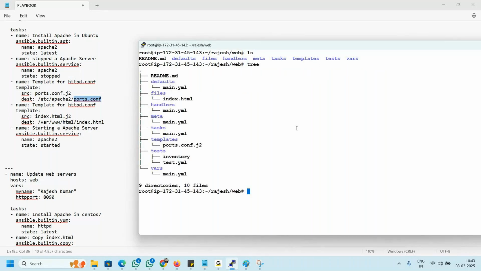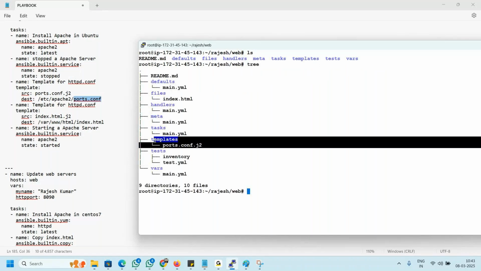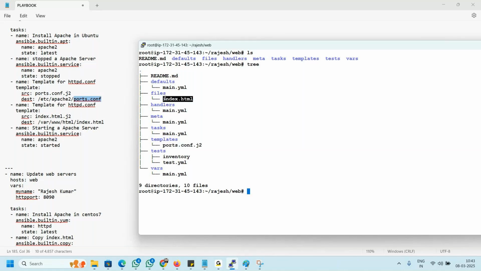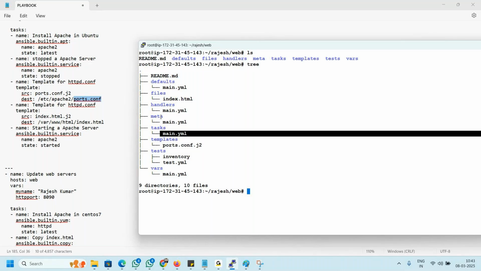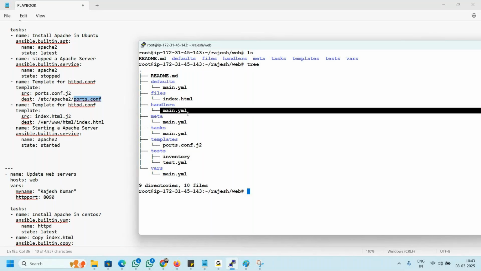You see here, templates are here, files used in the template, playbook is here. I put all the variables here. You can put it up here also. And templates, tasks are here, handlers are here, done. And this role will set up your web server. Are you clear?